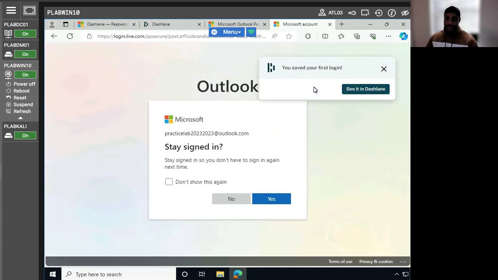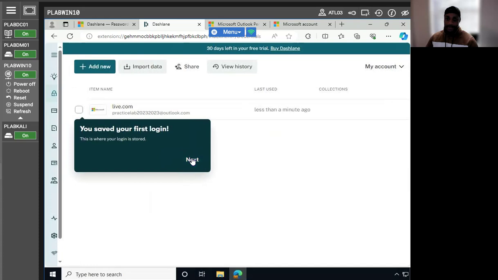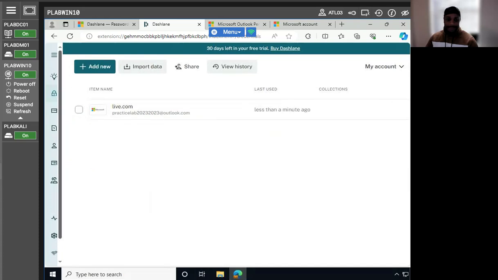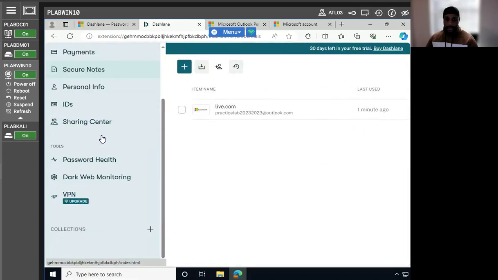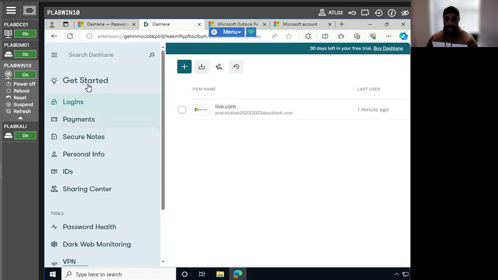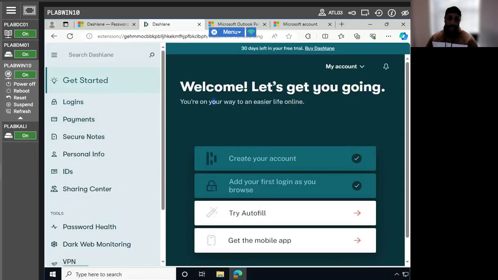Actually, I'm going to see it in Dashlane. Hopefully, it'll open up another tab. All right, perfect. So we actually saved our first login, and we can see it in the window. We can obviously add a few more and view the history of past logins as well. I'm going to take a look at the dashboard if I can. I guess this may be considered the dashboard, right?